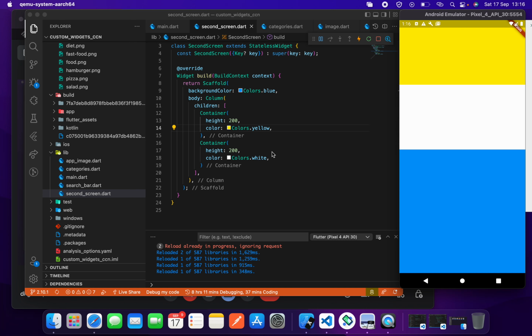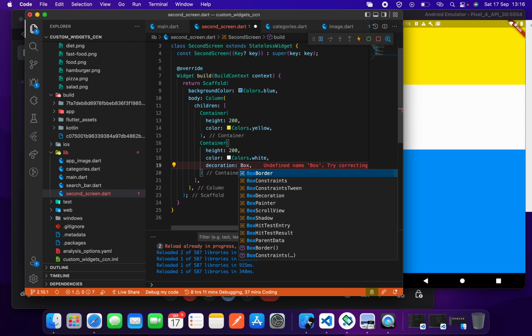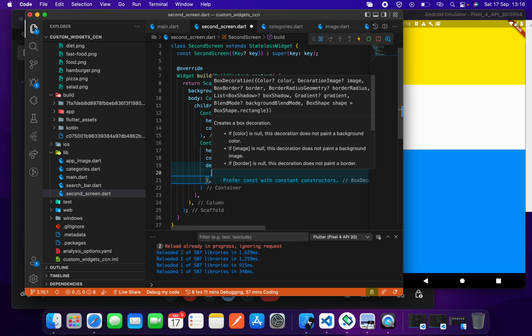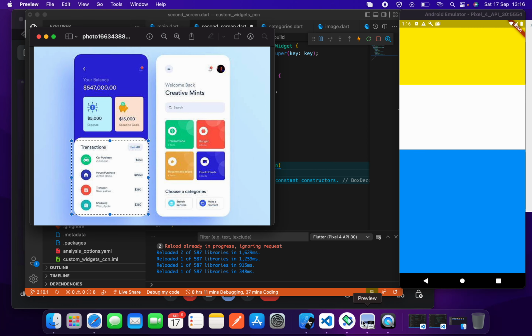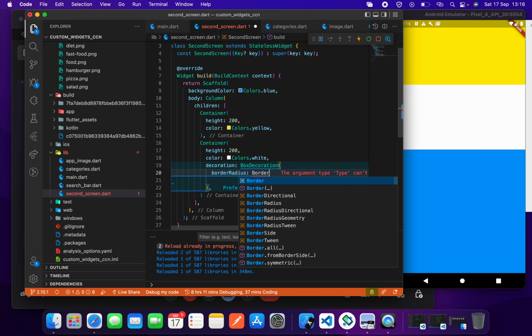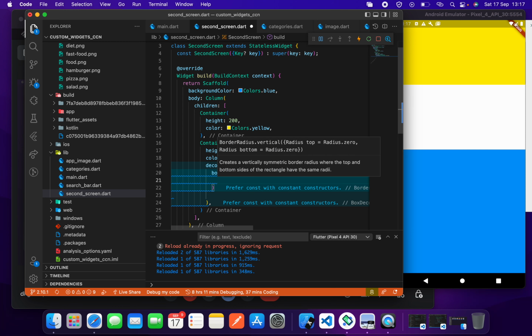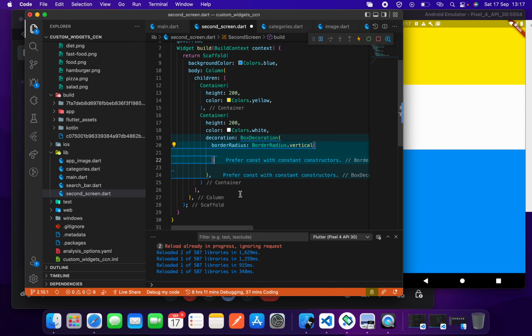So all you need to do is just a border radius. So you just do decoration, BoxDecoration. Then if you look at the image, you'll notice it's just these sides that are curved. The other sides are not. It's like a mobile screen, so just the sides are visible that are curved. So in this case, you just do borderRadius.vertical.